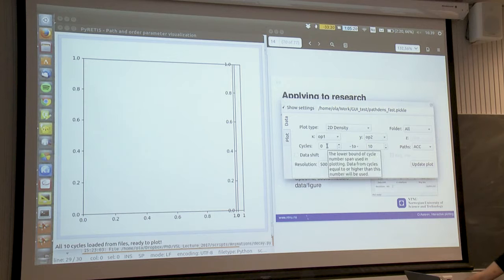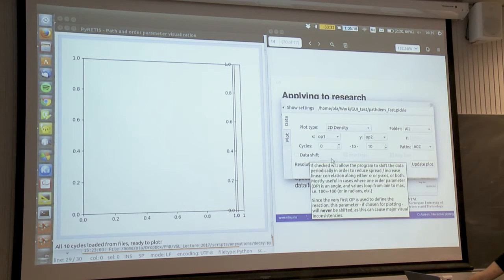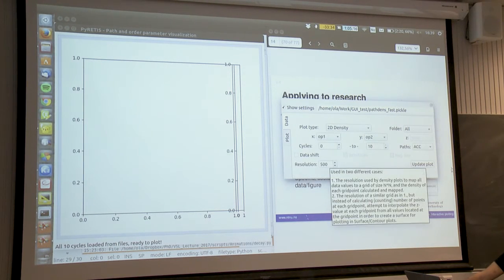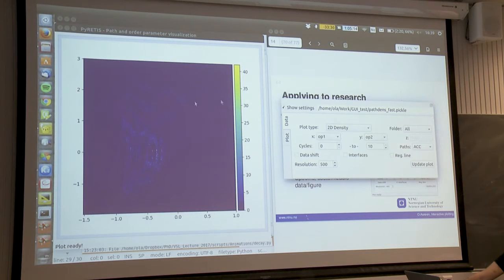You have some cycles, perhaps. Maybe there's a shift in the data, whatever, and resolution and stuff. And you can create figures. This, okay, didn't look good. Maybe if I decrease the resolution, you should see bigger blobs. Yeah, like this. And this is a really easy case because you just have two descriptors here. You don't have any else.